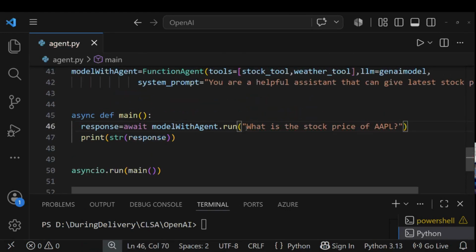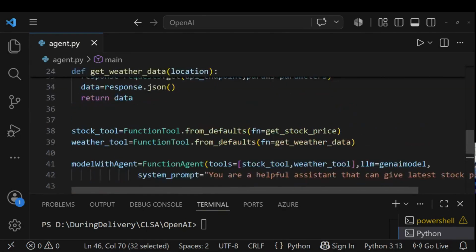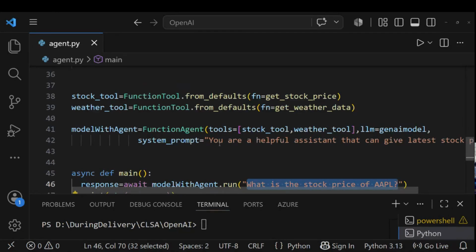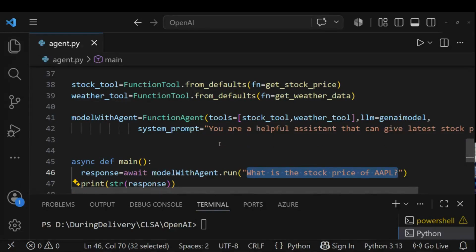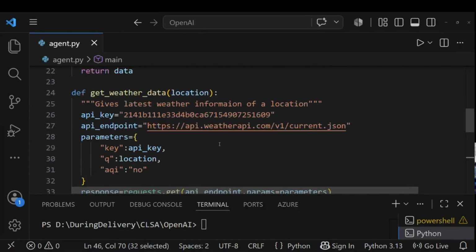Now, the agent will realize that for this input message, it will need the help of some tool. There are two tools at its disposal, stock tool and weather tool. So how will it decide which tool to use? Depending on two things. One is the name of the function. Make sure that the code for your tool has a meaningful function name. And second, make sure that the code for your tool has a meaningful function docstring. You can see at the beginning of the function, I have mentioned a docstring or a description. So based on these two things, the agent will decide which tool needs to be called.